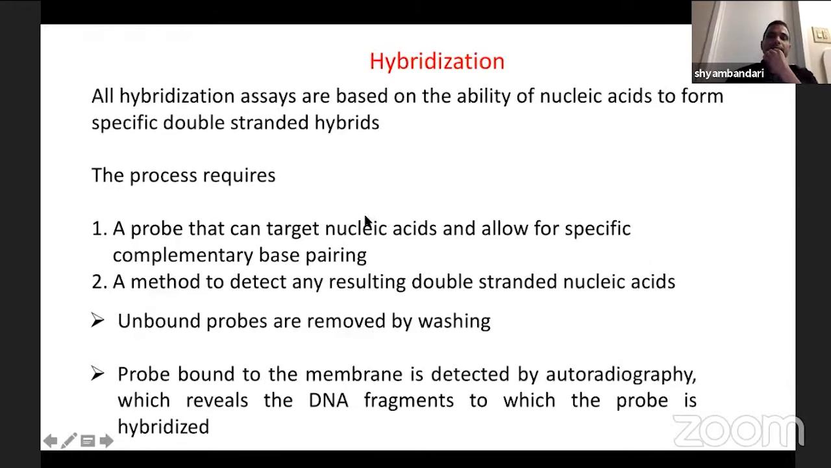The next step after transferring is hybridization. Hybridization is a technique where you use a radioactive labeled probe specific to the DNA fragment of your interest. Let's say you want to detect an X fragment in the DNA, so you make the probe radio labeled to that specific fragment. Once the radio labeled probes are made, you incubate the probe with your membrane, then do washing steps to remove the unbound probes, followed by autoradiography.